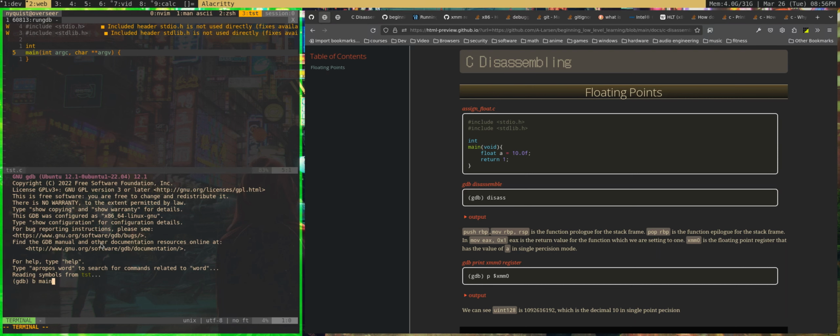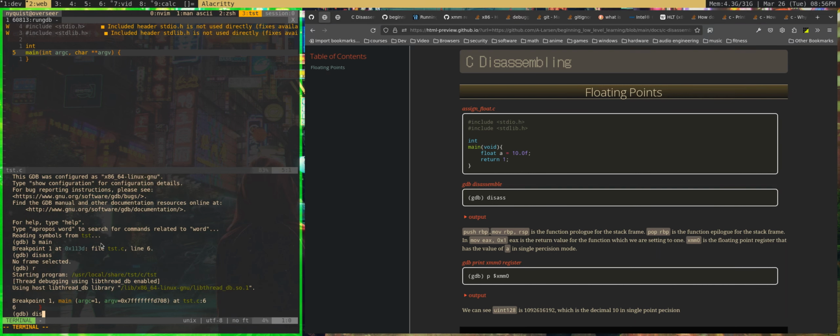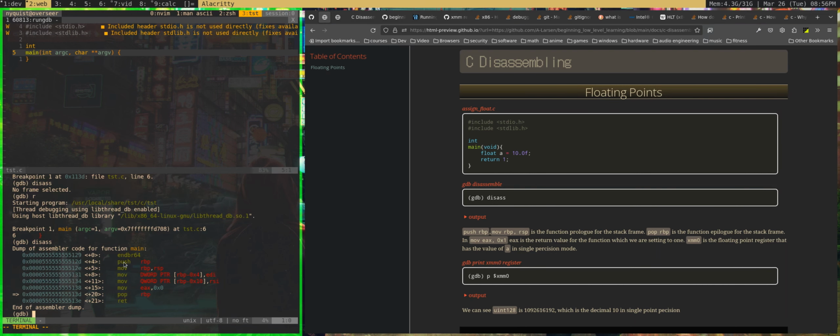And I can go to debugging mode, break at main, disassemble. Run it first, then disassemble, and we see that we have the stack frame, the function prologue right here, which is just setting up the base pointer. Then we have the function epilogue, which pops the base pointer. Then we have 0 stored in EAX, which we don't have anything returned from this main function, but it's kind of assumed that you're returning 0. So this is a return for the value which is stored in EAX.